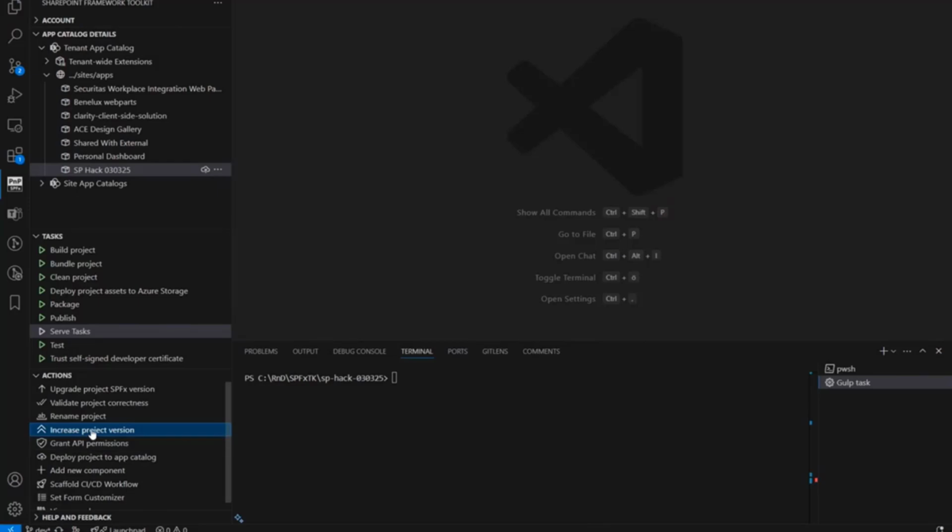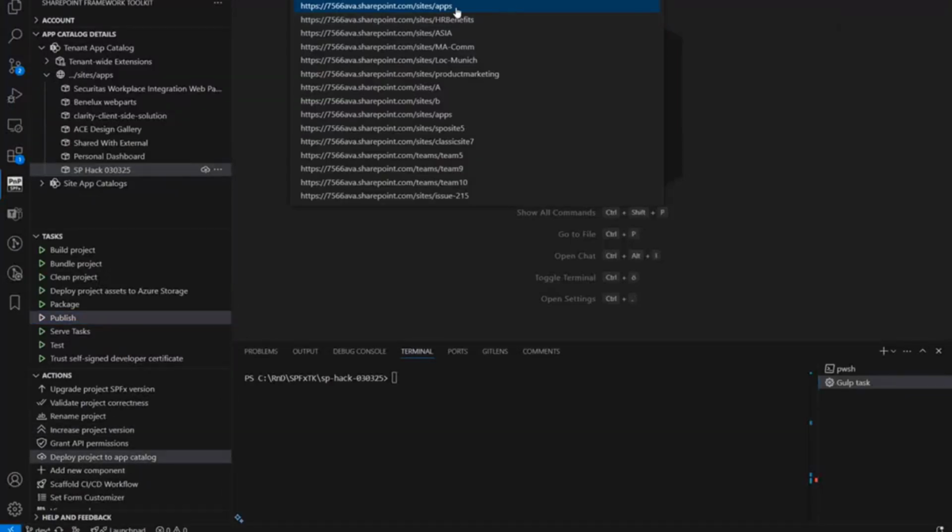And once I have upgraded the version, I can publish from here. Once I publish it, it'll run gulp bundle and then package solution. And then I can click on deploy package to app catalog and specify my tenant app catalog or site collection app catalog from here.